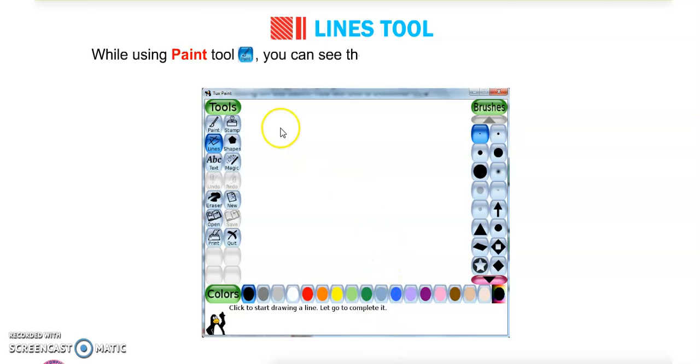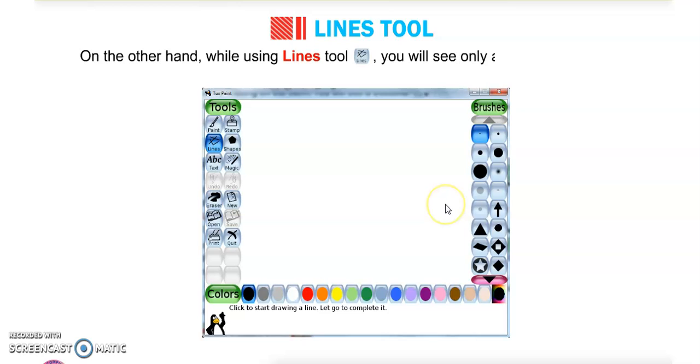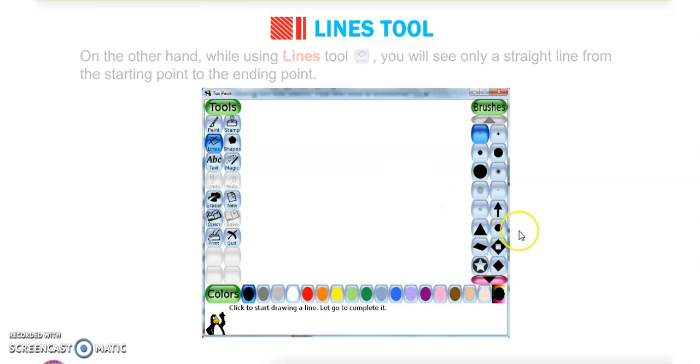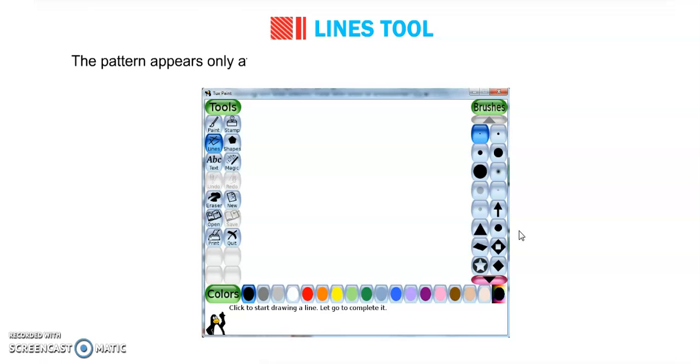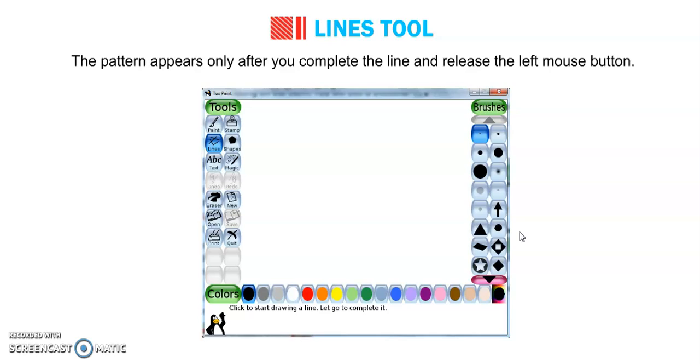While using paint tool, you can see the images which you are drawing at the very moment, and on the other hand, while using line tool, you will see only a straight line from the starting point to the ending point. The pattern appears only after you complete the line and release the left mouse button. Now let us draw a pattern using the line tool.